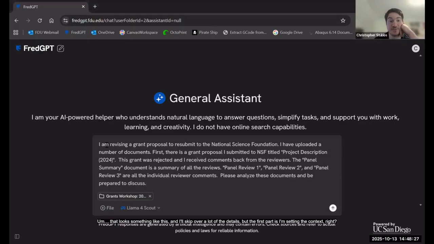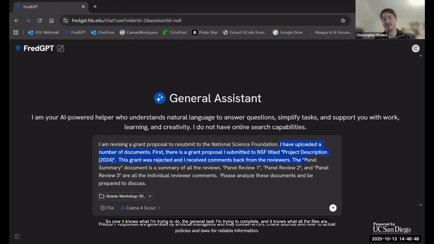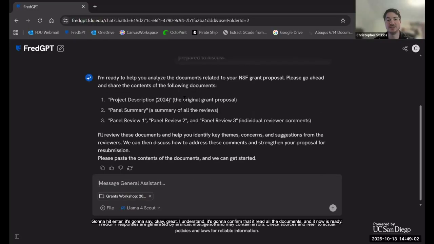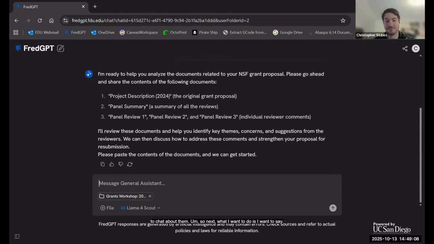I'll skip over a lot of the details, but the first part is I'm setting the context, right? This is the task I'm trying to achieve. Next, I'm identifying what documents are what. So I'm telling it very specifically, the file entitled this is the panel reviewer one. The file entitled this is the panel summary. So now it knows the general task I'm trying to complete, and it knows what all the files are. And then I say, please analyze these documents and be prepared to discuss, right? So this is just setting the stage. I'm going to hit enter. It's going to say, okay, great, I understand. It's going to confirm that it read all the documents and is now ready to chat about them.